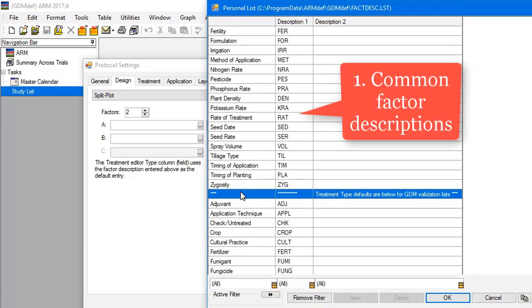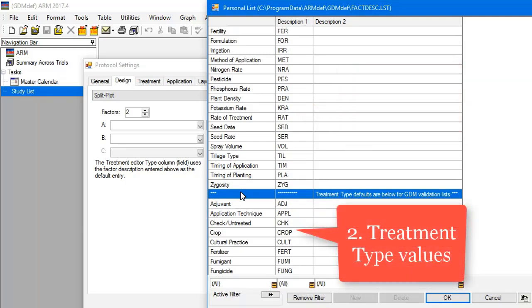The drop-down list for factor description contains 2 sections. The first contains common factor descriptions. The second half of the list contains the available treatment type values from the treatments editor. ARM will autofill the treatment type field on the treatments editor if one of these items are selected.